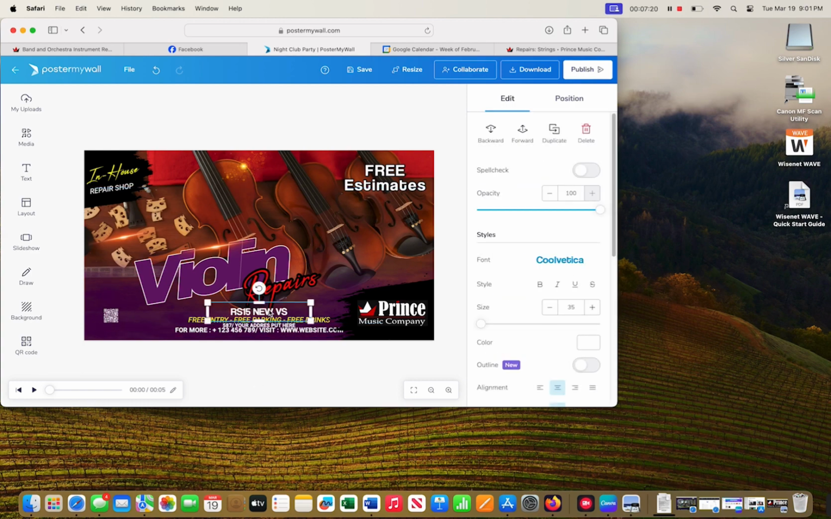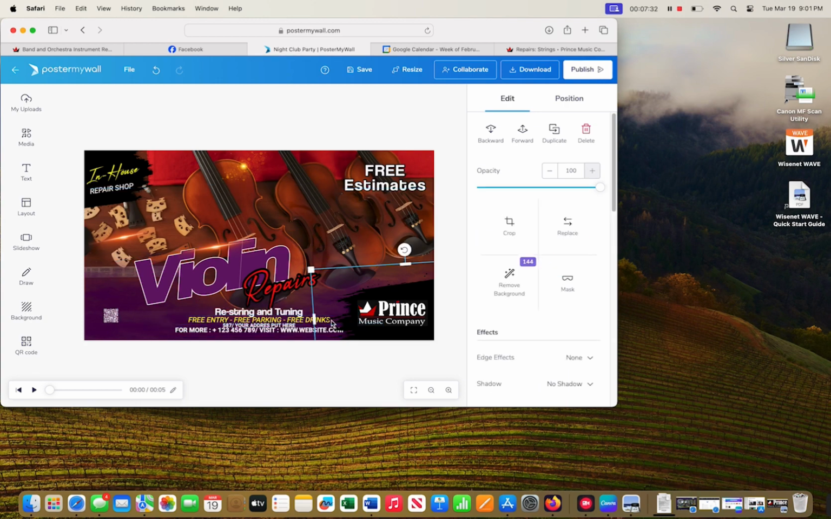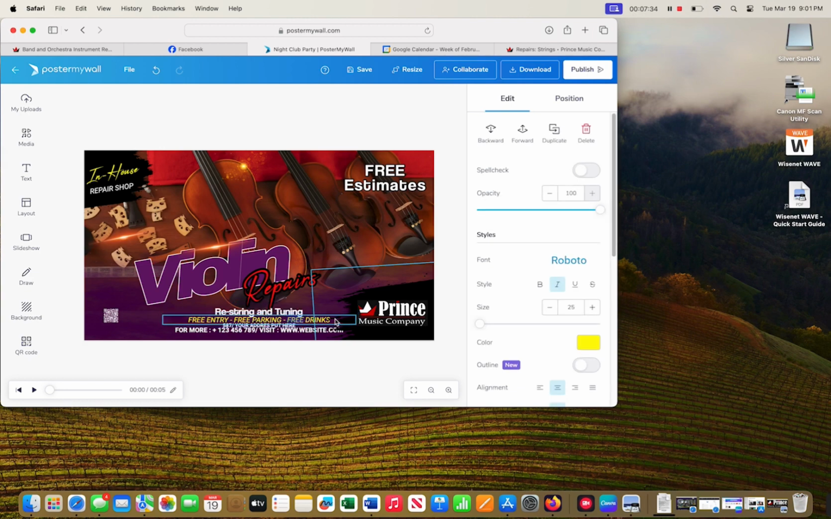And just change a little bit of this text down below. This isn't the main thing they're going to see, so this will be more informative information, for people that read the whole flyer and dig deep into it. So I'm just going to write some of the repairs that are done on the violins.